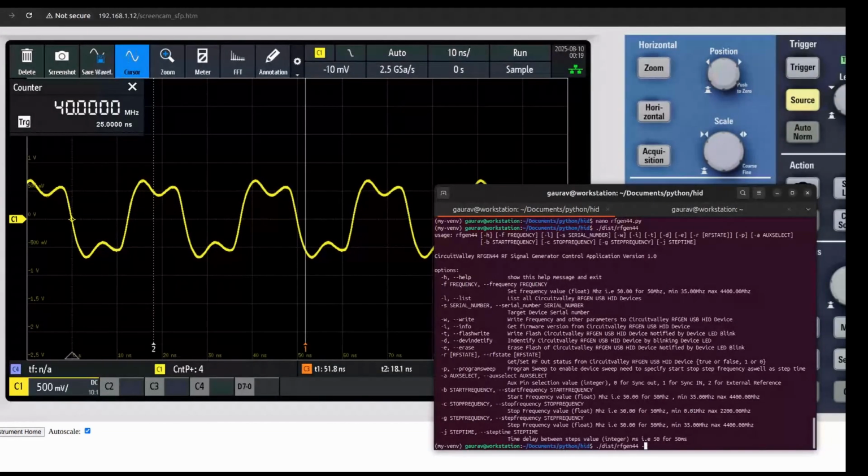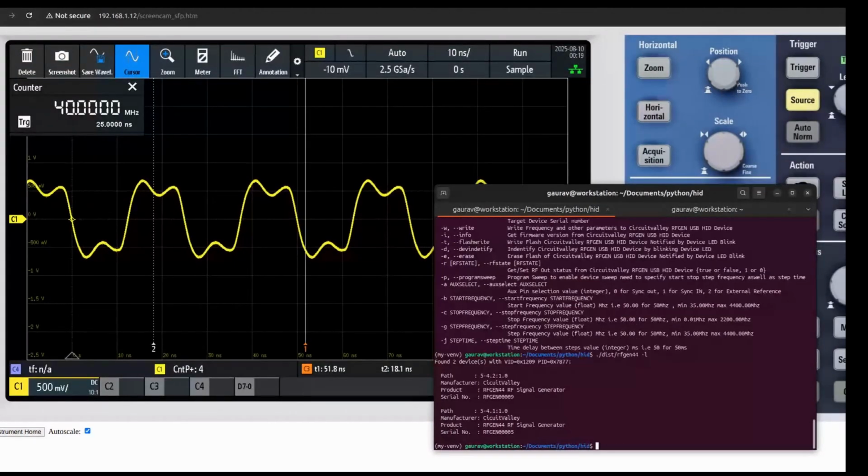And now we will see how many devices are listed. You remember we have 2 devices, and we will see if it really displays both of the devices. So we have 2 devices. One is our CircuitValley RF generator number 9 and number 5. Both of the serial numbers are listed.